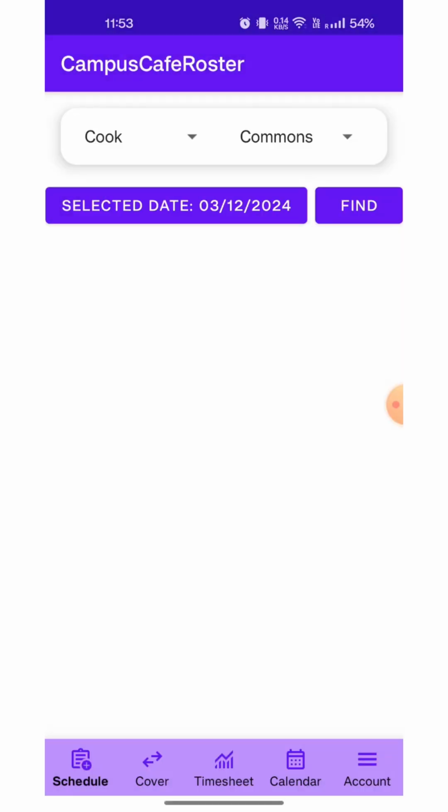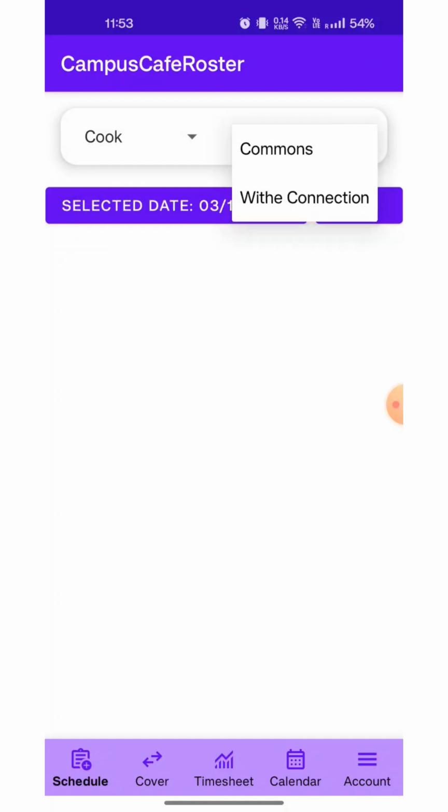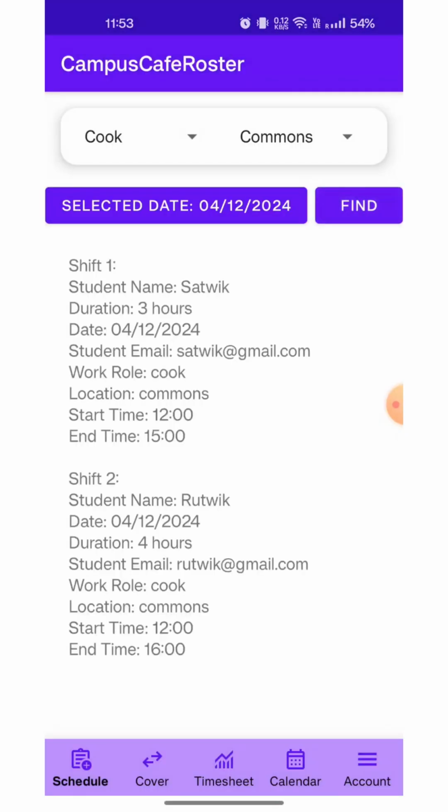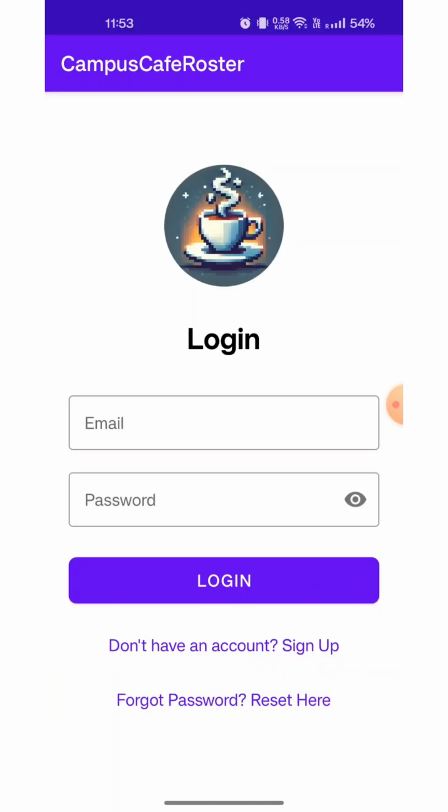Now let's say I select the role as cook at Commons and on December 4th and click on find. I'll be able to see 2 shifts because those are the only 2 shifts that I've put out now. One is for Satvik and the other is for Rutvik. You can see all the details like the duration, date, the student email, the work role, location, and start time and the end time. Now let's log out and go to Rutvik's account.